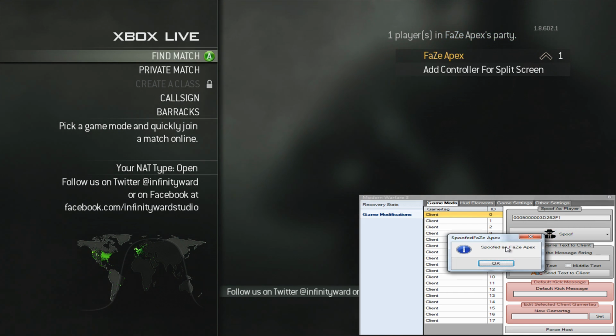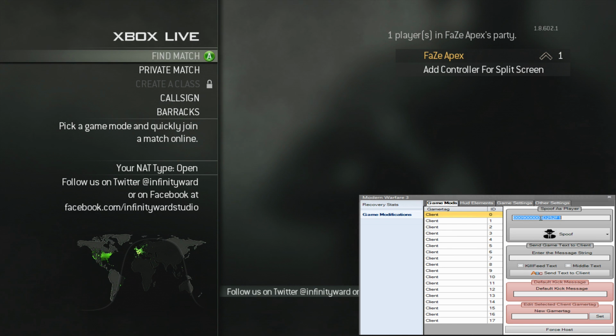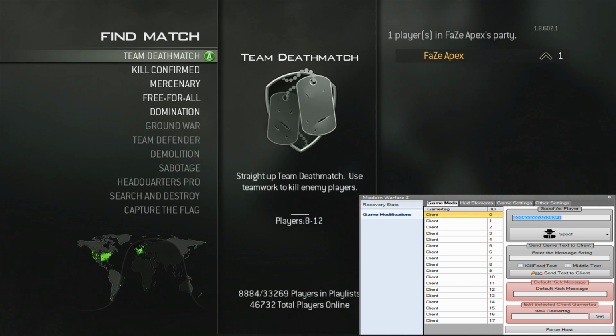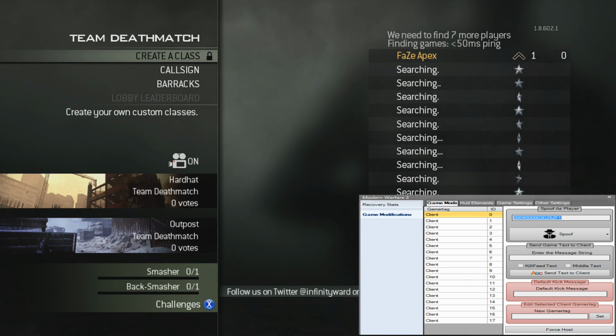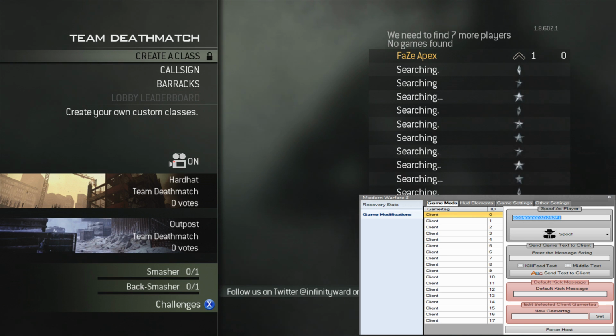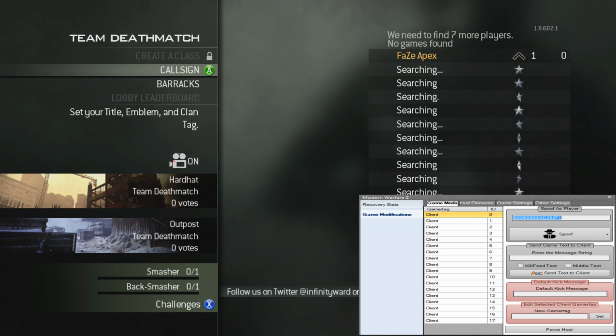So spoof will spoof the XUID. You can see it says spoofed as Phase Apex. The XUID has been copied in there. And from here we can go and find a public match. So if I do that, it will start searching. I don't believe I currently have a proper Gold account on here. I'm spoofing a Silver account as Gold, which doesn't work on Modern Warfare 3 when you find matches, so it's going to say no games found. But obviously if you have proper Gold, like a 7-day trial or something, then it's going to find matches.